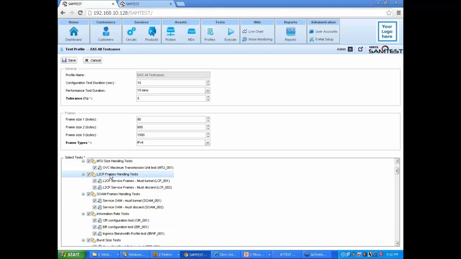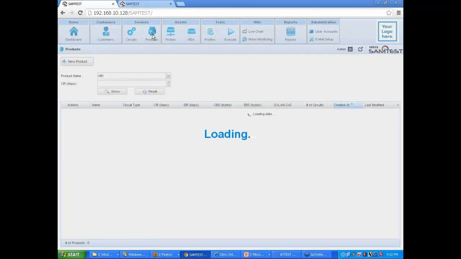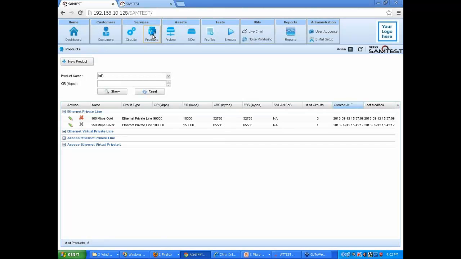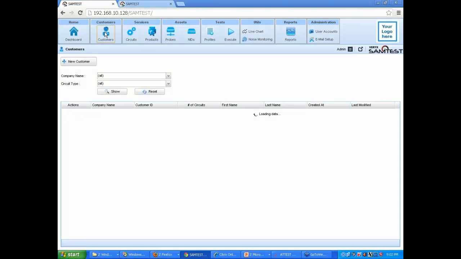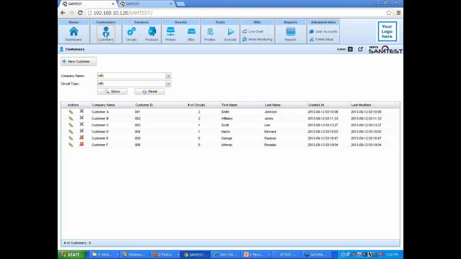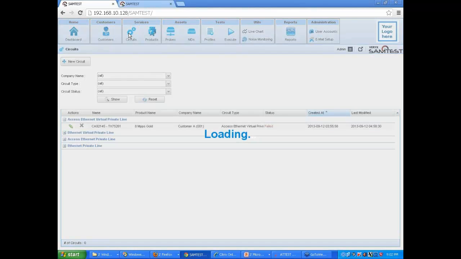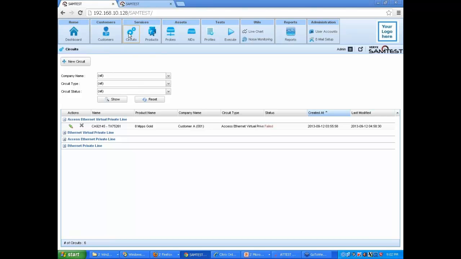The workflow in SamTest starts with creating a database of products offered by the service provider. When a customer orders a service, the details about the customer must be keyed in under customers. Then the customer can be associated with a product by creating a circuit and specifying the circuit details such as SVLAN and CVLAN.